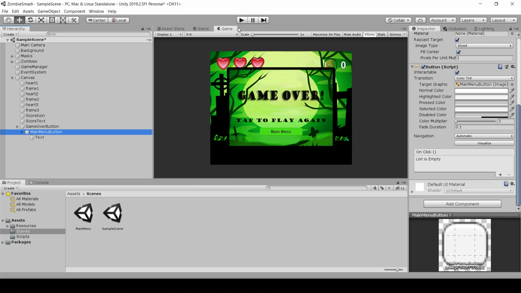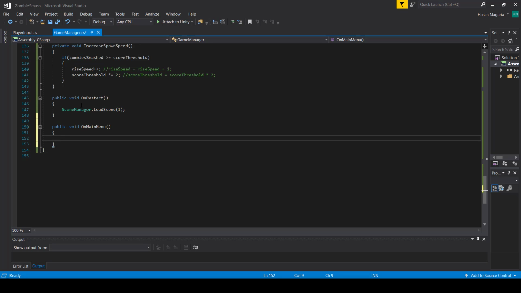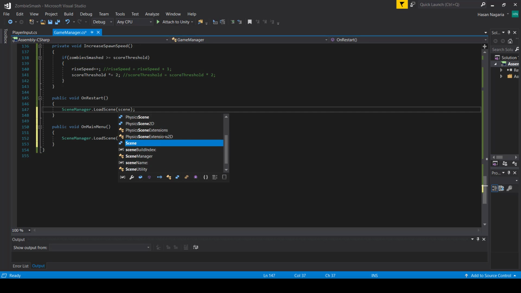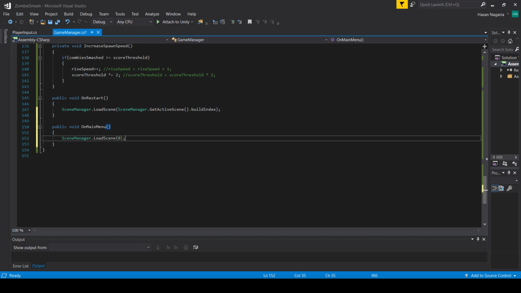Switching back over into my code, we can write a new function. We'll call it public void OnMainMenu. We'll call this function when the main menu button is clicked, and we can say SceneManager.LoadScene, and we'll give it the index 0 since the main menu scene was at index 0. Over here, I'm going to change this back, so I'll call SceneManager.GetActiveScene().buildIndex. Okay, so when I now click on the main menu button, it will load scene number 0.